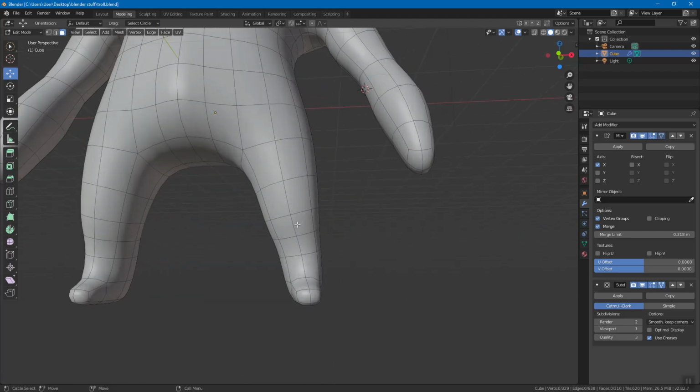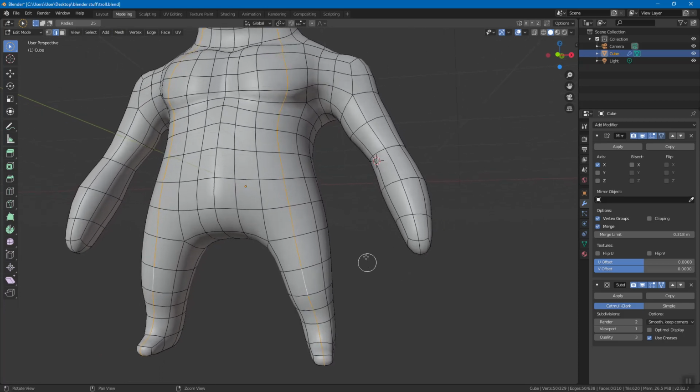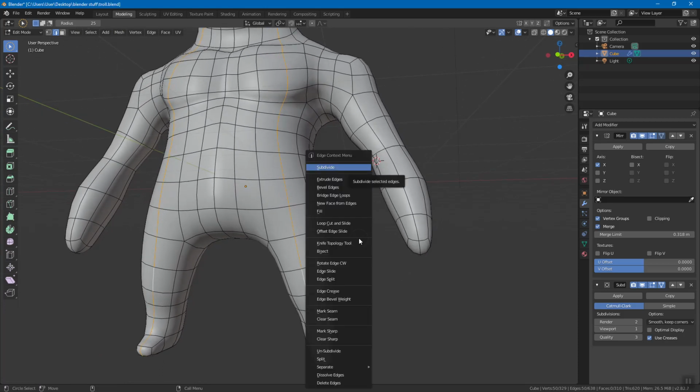So remember, if you hit 2 for edge mode, you can double left click on an edge, and it selects the edge loop, right? And if you right click, and you can right click anywhere, you'll notice that you do have a lot of tools here. It's an edge loop, so if we wanted to, we could loop cut slide. We could do edge creases. So we have some options there.